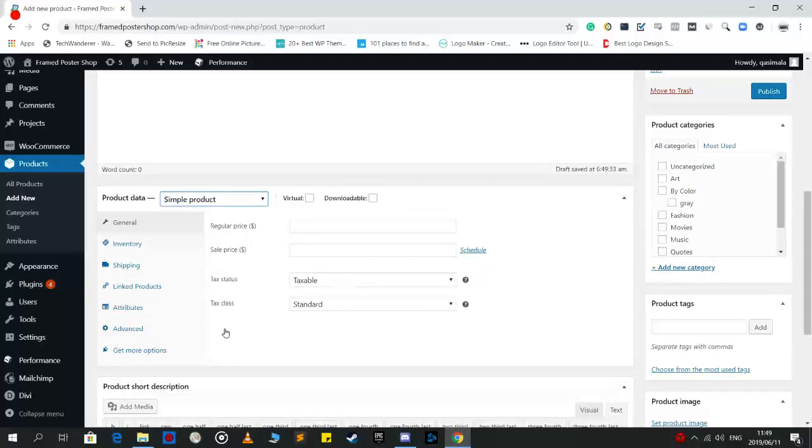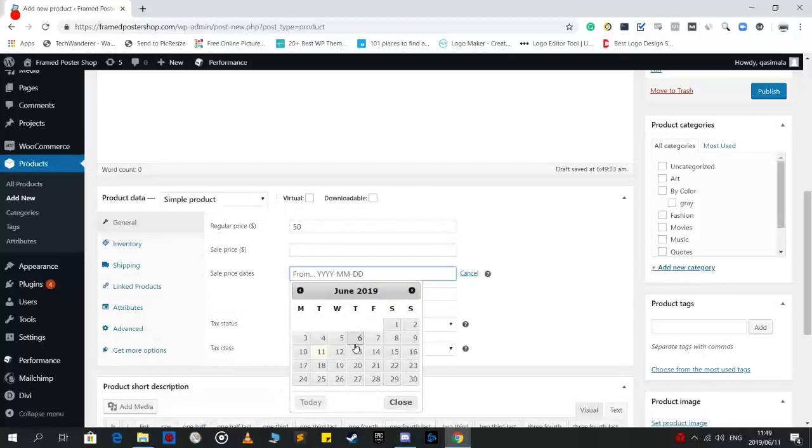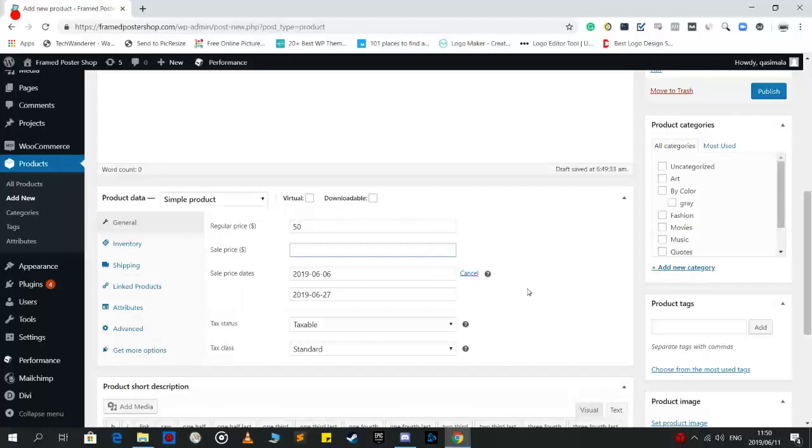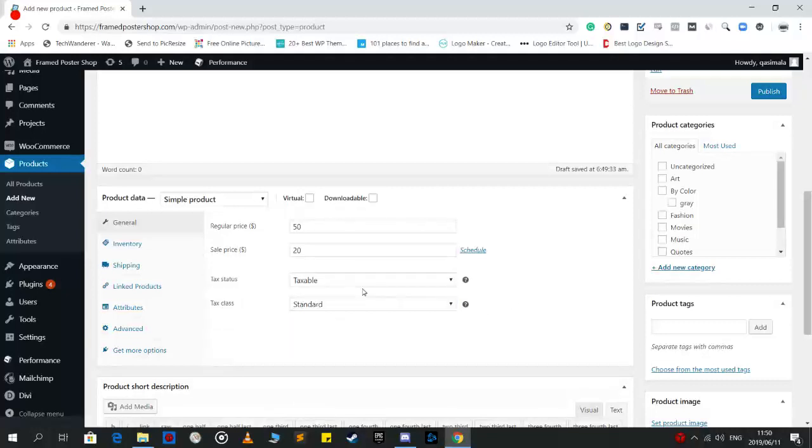Right, add a price. So let's say $50. The next thing we can do is add a sale price. A sale price is, you can schedule a sale from any date to any date, and within those dates it will have this price. Let's say 20, right? But obviously this is optional. You can cancel that and leave that blank if you want.